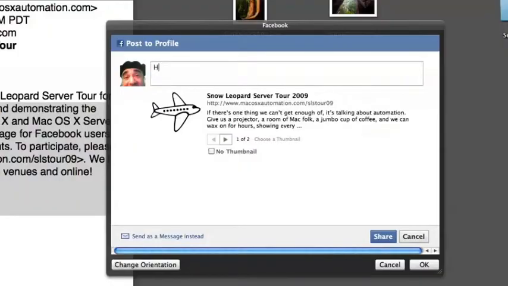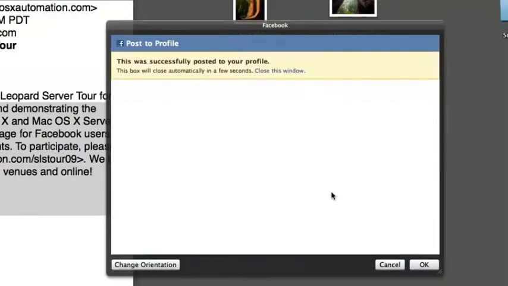Is this using WebKit? This is using WebKit. This is that floating window service action that we demonstrated a couple podcasts ago. That's fantastic. And then I could say, hey, come to the Snow Leopard server tour and learn about automation. All your friends are like, and then just click share. It automatically sends it up and then evaporates.